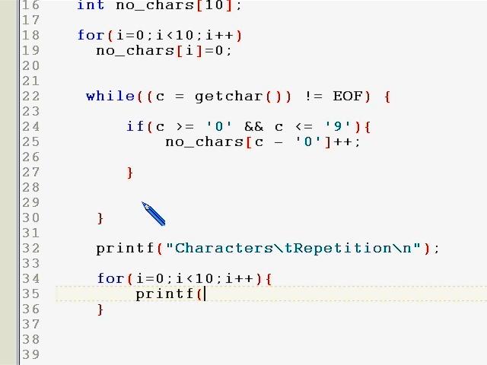So for every character, I'm going to print a character first, and then a tab, and I'm going to print an integer, and that will be every line. So I'm going to print a slash n. Now for every character, what is the character I'm printing? I'm printing the character c. And what is this thing I'm printing? The repetition is this.